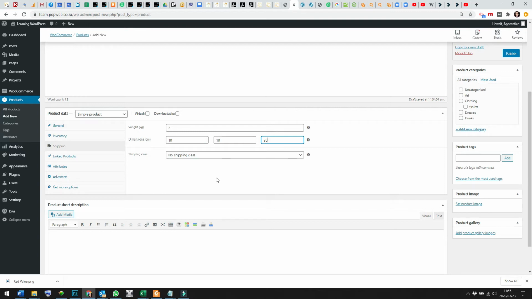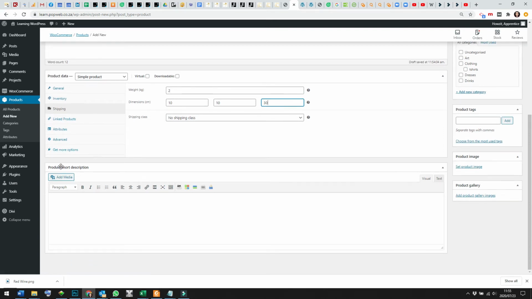And that's all you need to do in terms of your product data for simple products. But the next thing to do is your short description. In your short description, this goes at the top of the page below the title and the price. So this needs to be short and fairly punchy.